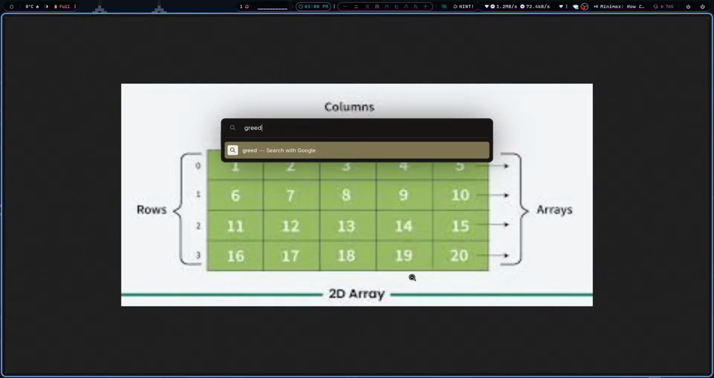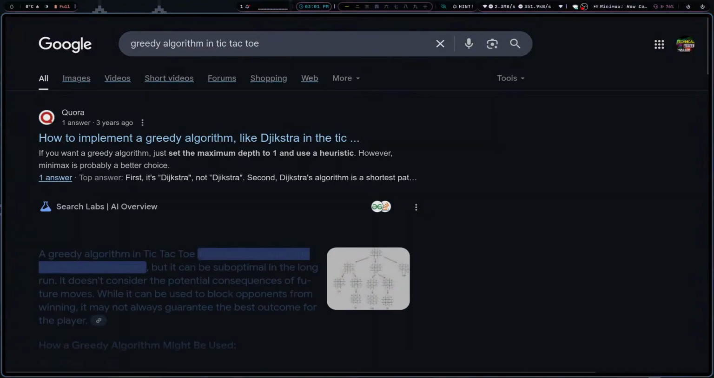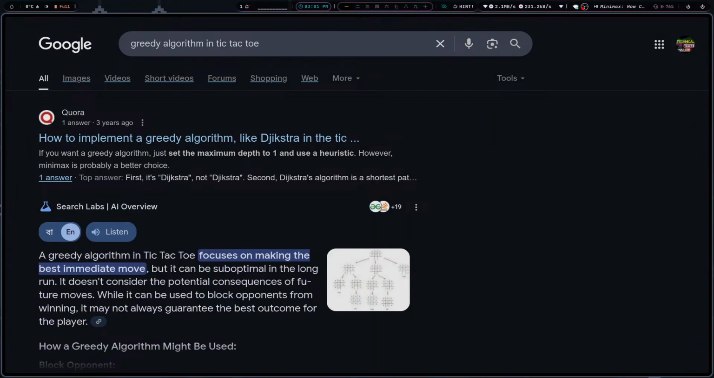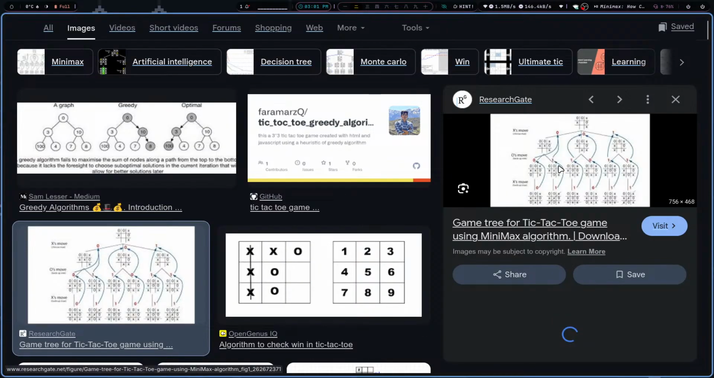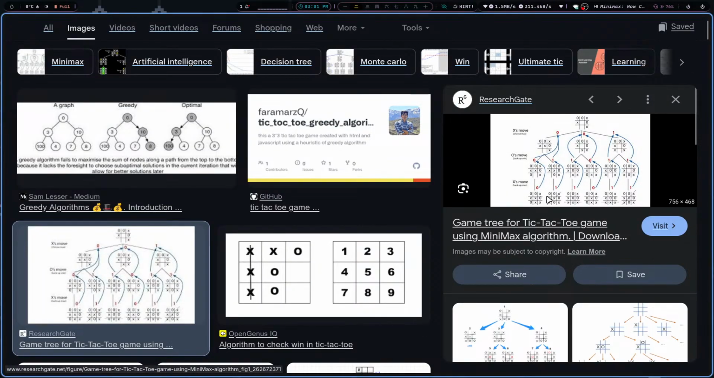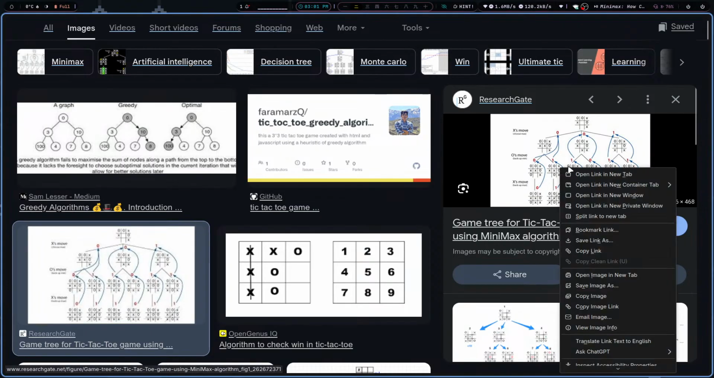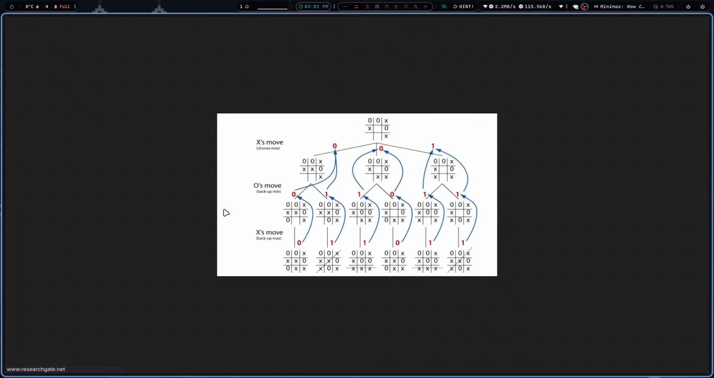Greedy tic-tac-toe. Okay, so this is what we are actually following. That is a greedy algorithm. And in the greedy algorithm, the computer will always try to win. Finally, I got a good diagram of the states here. Let's open a new tab.